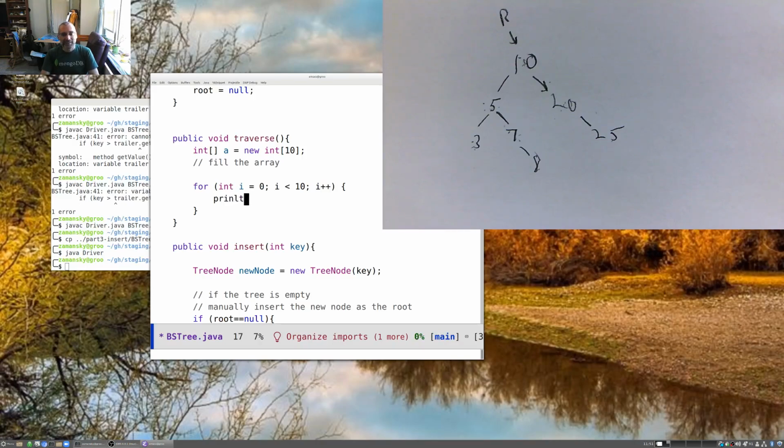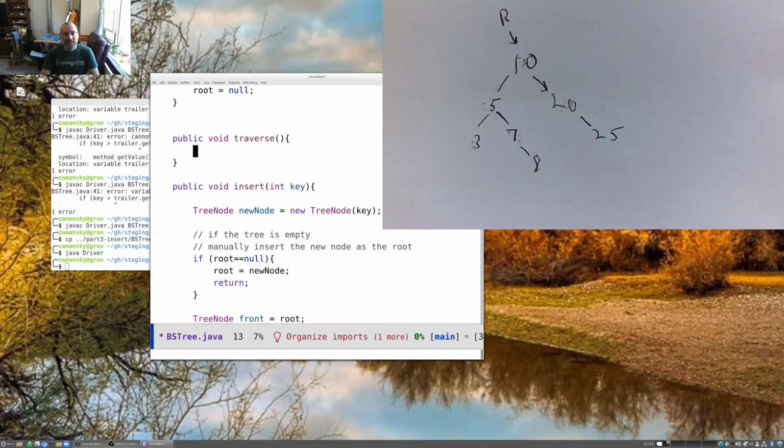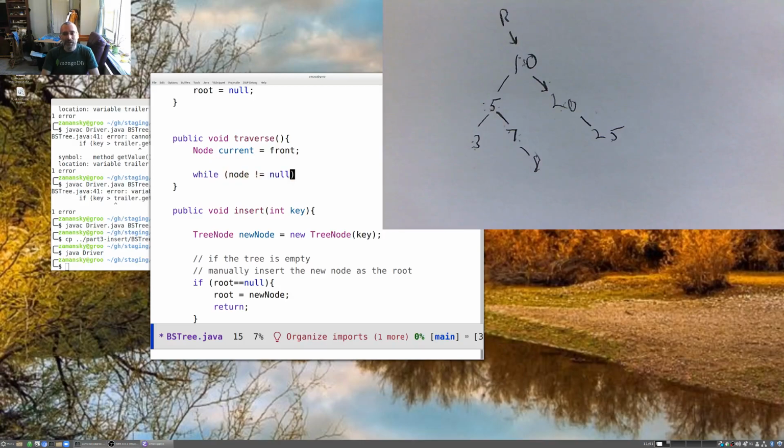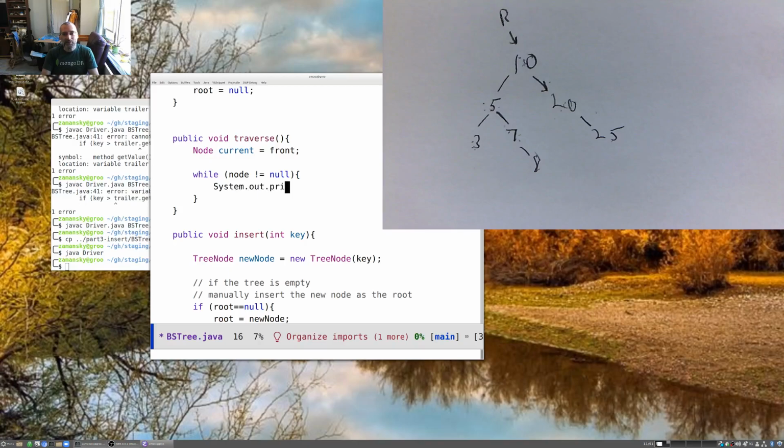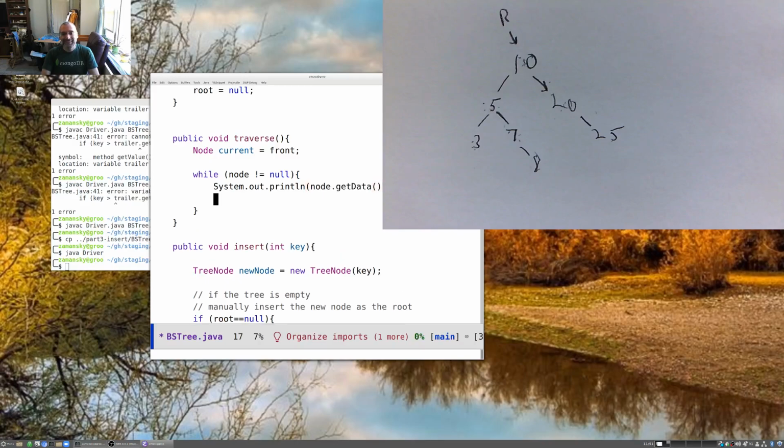Let's see if I have a shortcut. No, I don't have one, okay. System.out.println(a[i]), and that's a traversal of an array. We just go down. With a linked list, we might have something like this. We might have Node current equals front, while current doesn't equal null, System.out.println(current.getData()), and then I'll fix this in a second. Current equals current.getNext(). So this is how we might do this for a linked list.